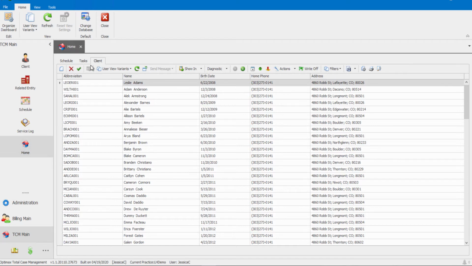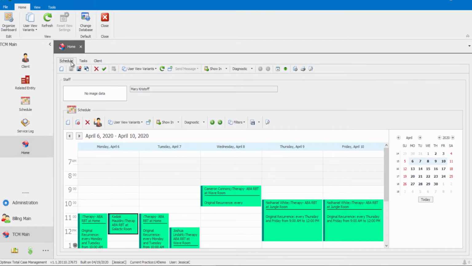Now let's take a tour of the schedule. The schedule found in the home screen is the schedule you work out of on a daily basis. The schedule icon in the TCM navigation is not intended to be your daily working calendar. All encounters and activities are designed to be completed from the schedule found in the home icon. For more information on completing encounters and activities, review the instructional session, Completing Encounters and Activities Single Client.